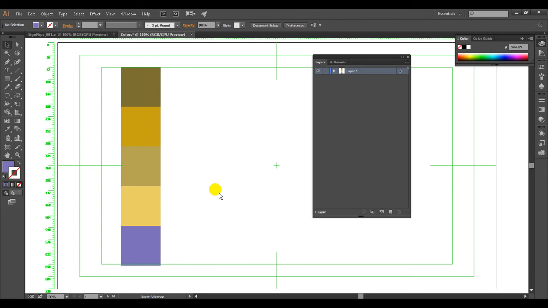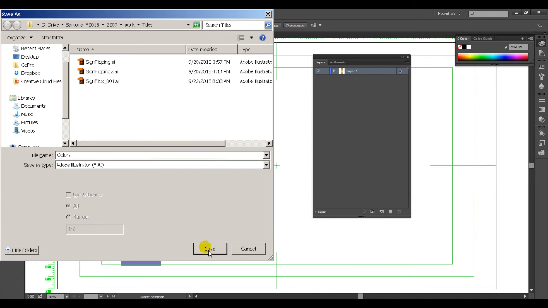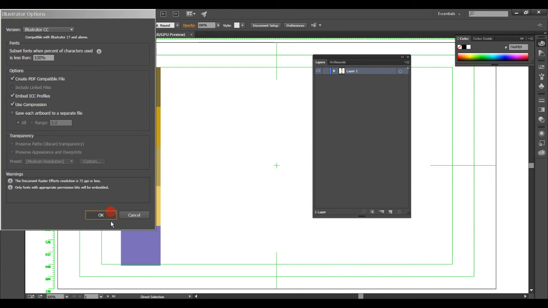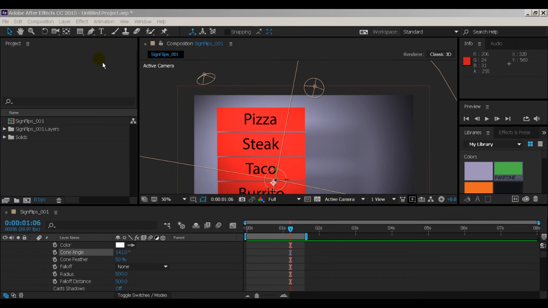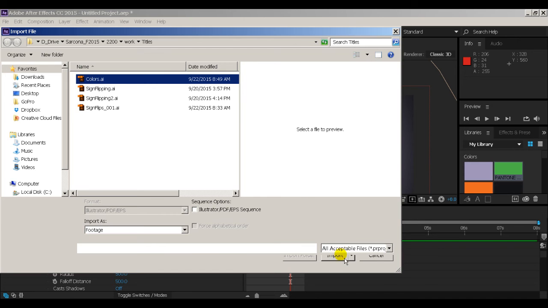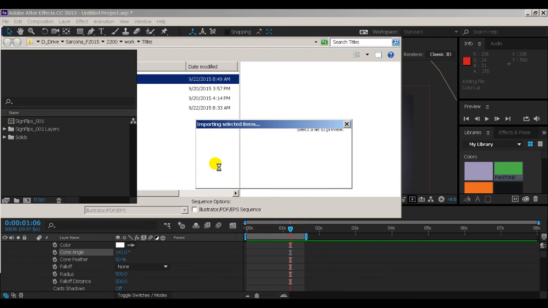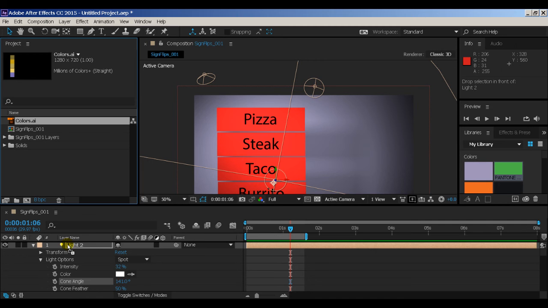So I can just save this as colors. Yes, it's all in the same layer, which is fine. And then I'm just going to import that colors right in here. And this is just as a piece of footage. I don't need the layers or anything fancy. It's just one picture, basically, of these colors. I can drop it in here.